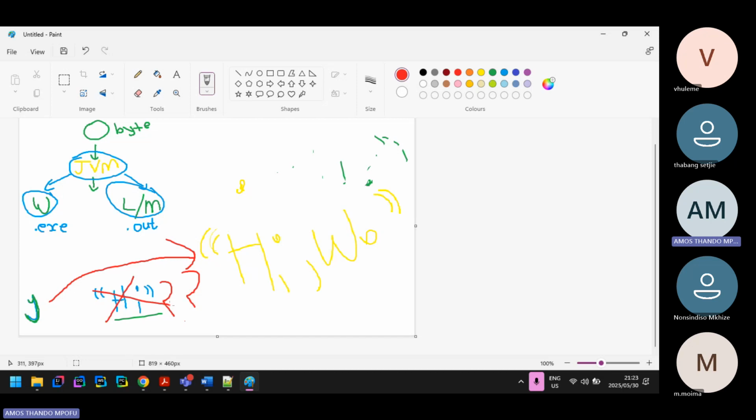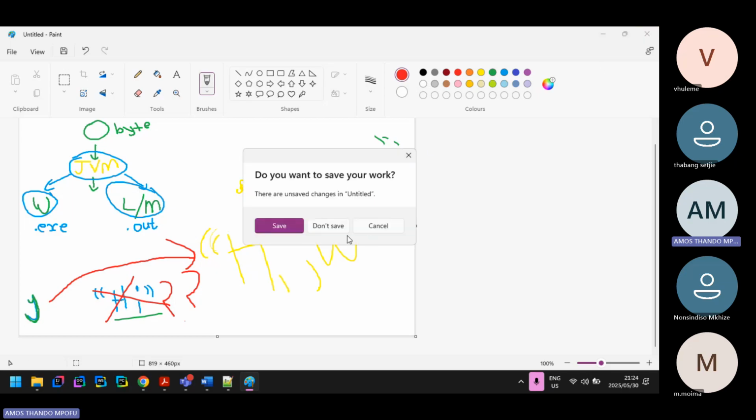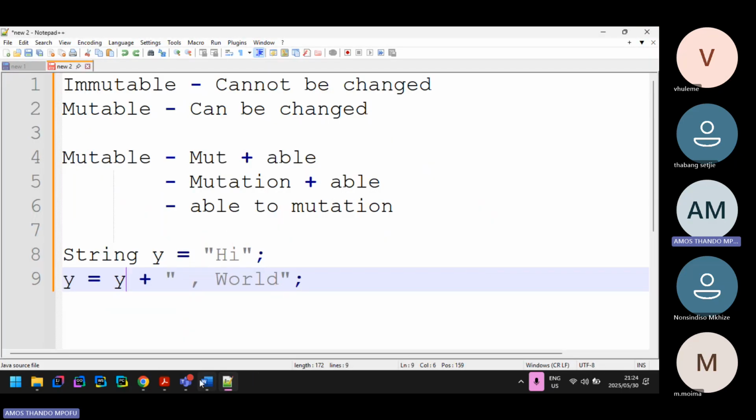So every time, that's why we end up using what we call a string builder, because it's going to waste a lot of space. It makes the application slow. Imagine every time you concatenate a string, it builds a new one because the strings are immutable, they cannot be changed. So that's a problem. So I hope that's clear.